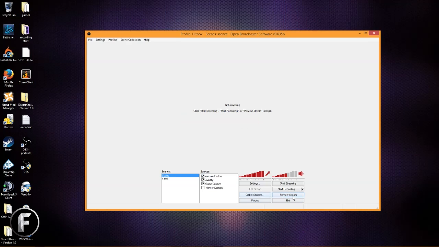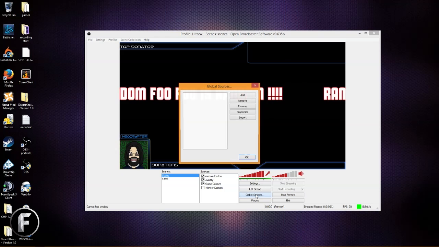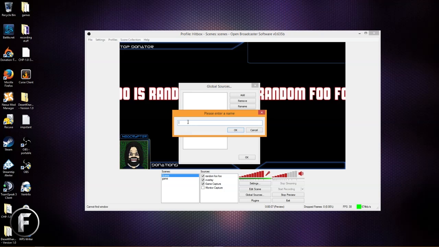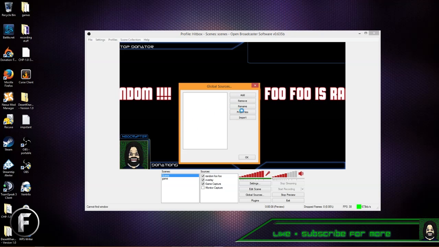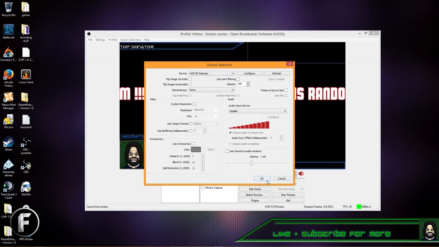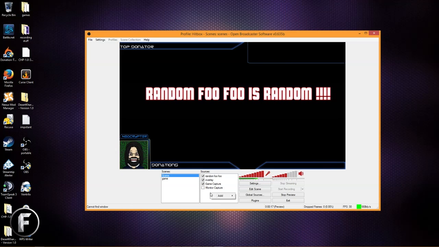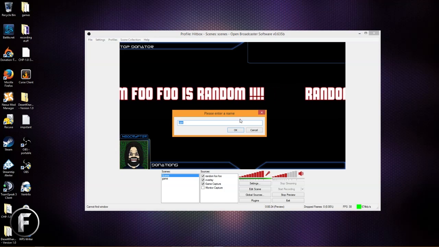All right, so let's go ahead and bring that preview back up. We're going to click on global sources, and then we're going to go to add. We're going to add the video capture device again. Again, we're just going to call it cam, and it's going to pop that configuration window open. Cool, we're going to be done with that. And then we're going to go down here. We're going to see global sources now in the list and click on that.